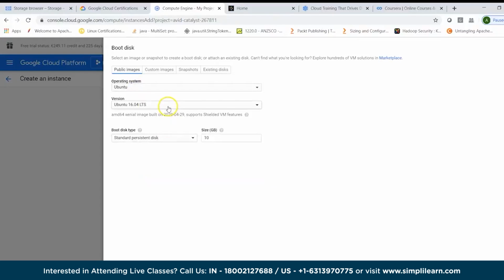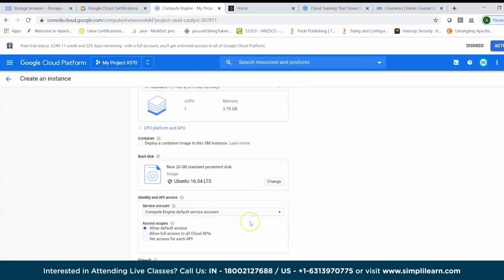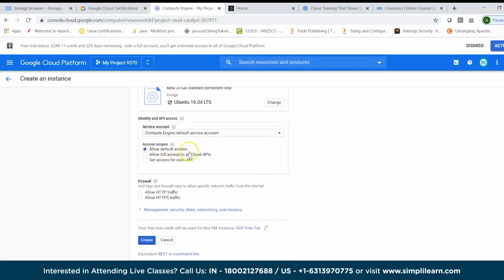And then I can choose a distribution version, so let it be 16.04. We can choose the disk size to be 20 gigabyte, and we can use SSDs or HDDs. As of now, it is standard persistent disk, that is HDD, and that should be enough. Let's click on select. Here I will say allow default access. I would say allow HTTP and HTTPS, so that if I have website content hosted on this machine, I can access it over HTTP.